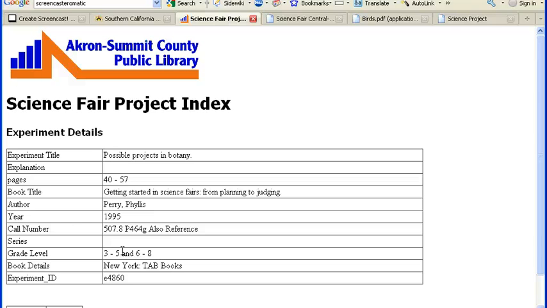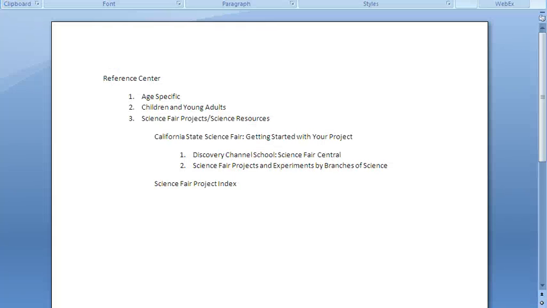So that was the third site. And in conclusion, we started at the Reference Center. We drilled down through our subjects starting with age specific, then chose children and young adults, and science fair projects and science resources. From there we clicked on the site California State Science Fair, Getting Started with Your Project, and we looked at two sites. The first one, Discovery Channel School Science Fair Central, was the site that showed how to choose a project all the way to creating a presentation board.